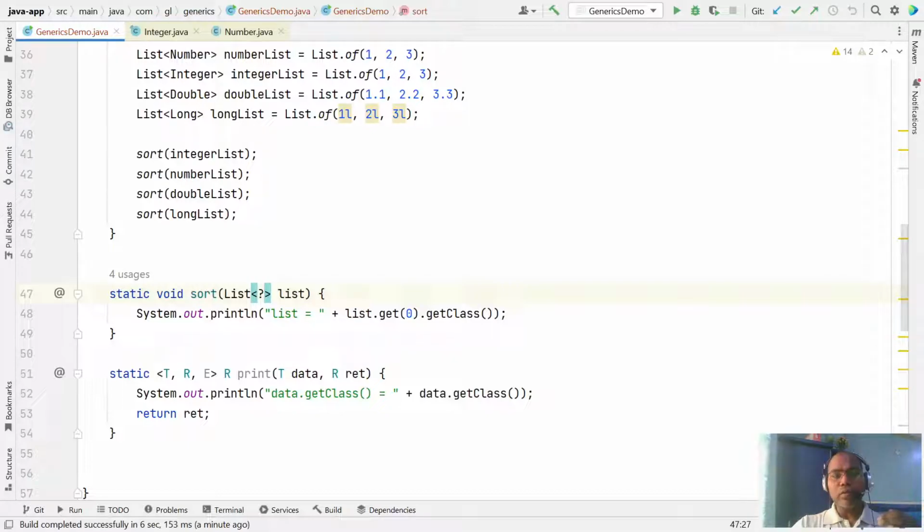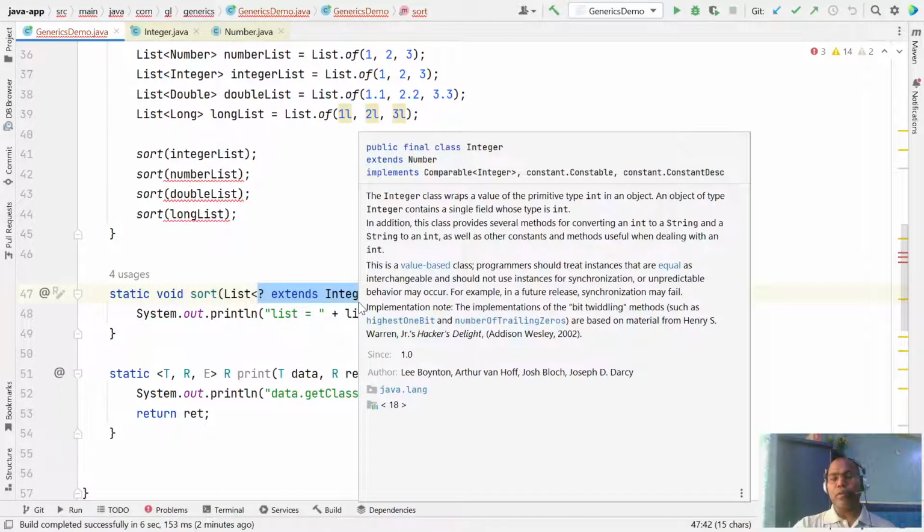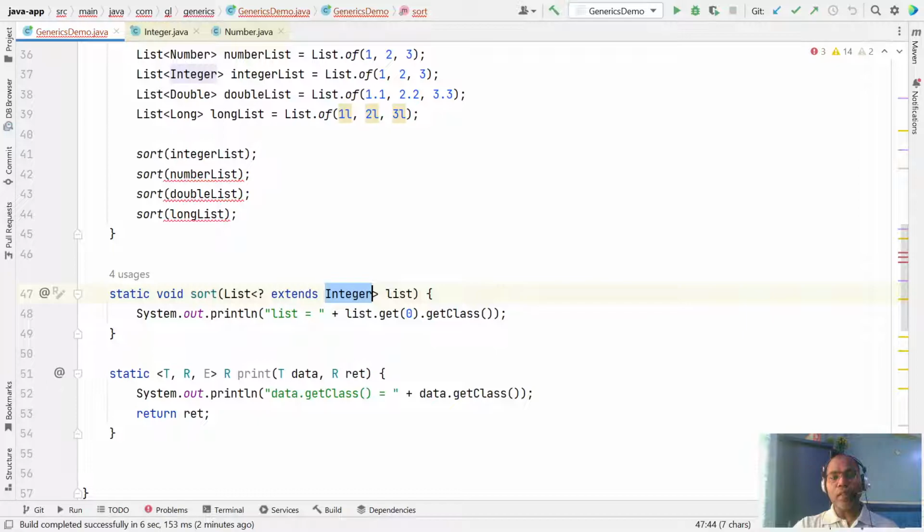So how to ensure some hierarchy? Here we have two syntaxes. One is extends. Let's say Integer. In this syntax, this list only supports the Integer class or all its subclasses. That means the Integer class and all its subclasses are allowable. So notice that the Integer class is allowed, but Number is a superclass, Double is not in the hierarchy and Long is not in the hierarchy. So these are not allowed.